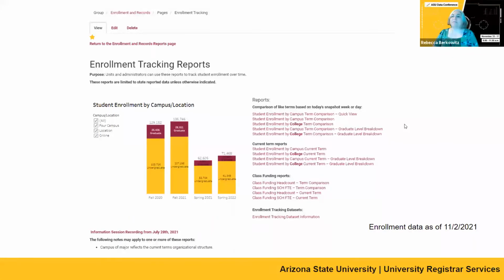Reports in the first two sections here, for the comparison and current reports, are aggregated totals based on the campus, college, or department of the student's primary record. So students with concurrent degrees, for example, are only counted once based on their primary record. The comparison reports compare totals in like terms for the current year to the year prior based on today's snapshot. And like terms means we're comparing fall to fall or spring to spring or summer to summer.